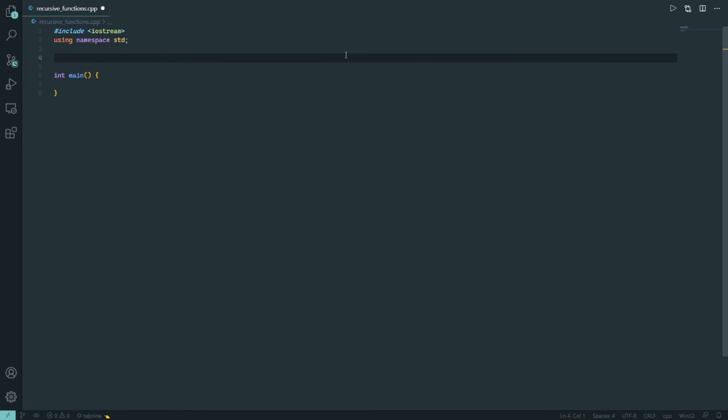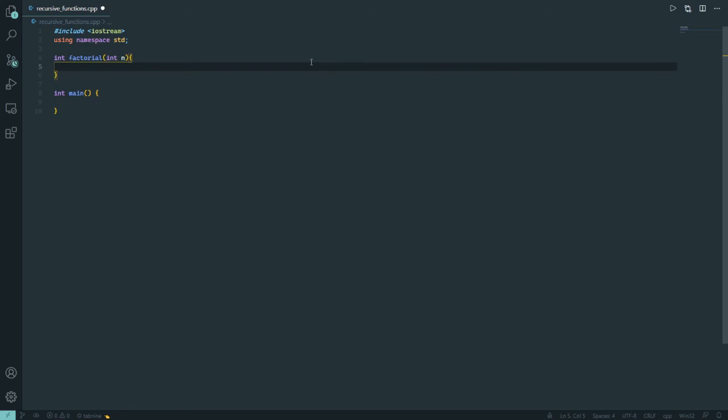Let's create a function for a factorial, and what we will do is we will say int because it's going to return a number, and we'll say factorial, and let's say that the parameter is called n, so int n. And just in case you don't know what a factorial is, it just times all the numbers before it. So for example, if you have a factorial of 3, it would be 3 times 2 times 1.